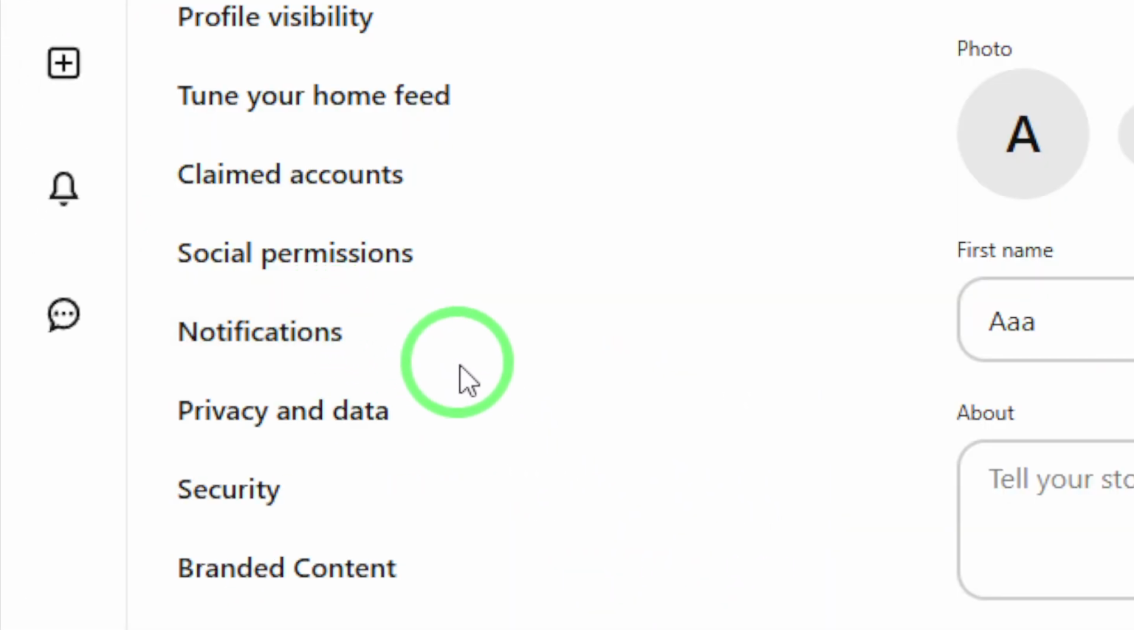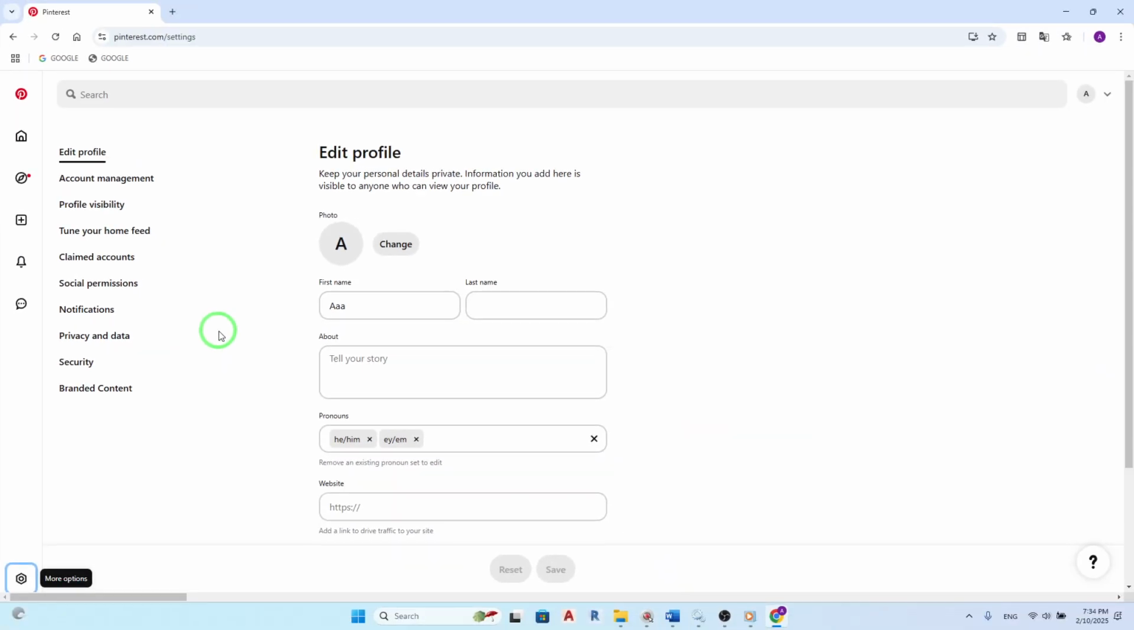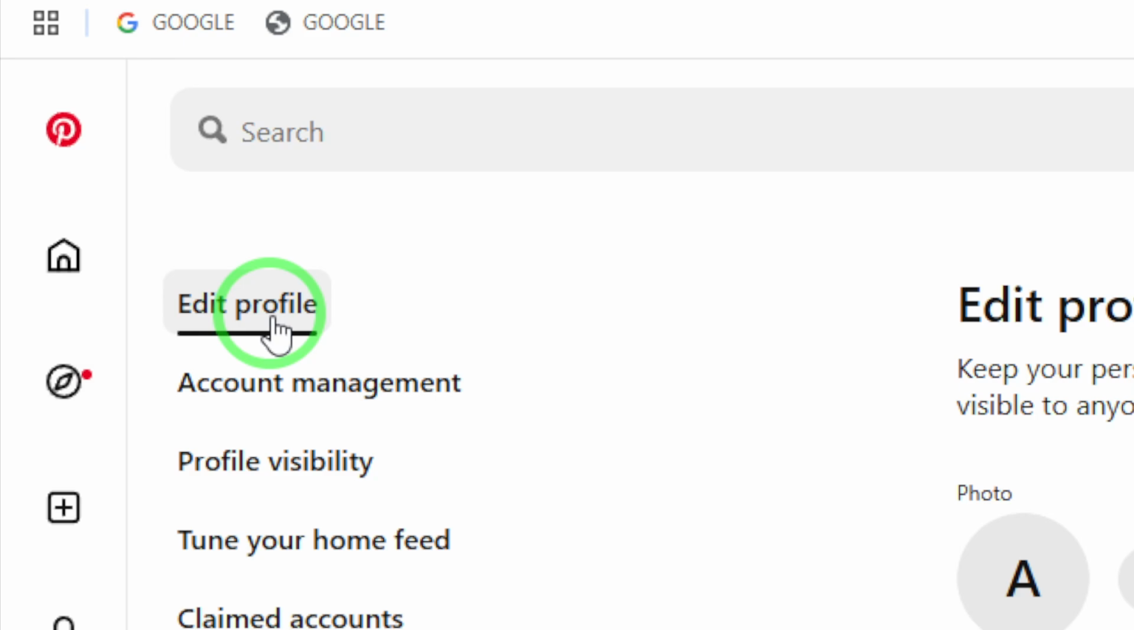This will take you to a new page where you can adjust various aspects of your Pinterest account. In the Settings menu, you'll find several options on the left-hand side. Look for Edit Profile and click on it. This is where you can personalize your profile, including your name, username, and of course, your About section.